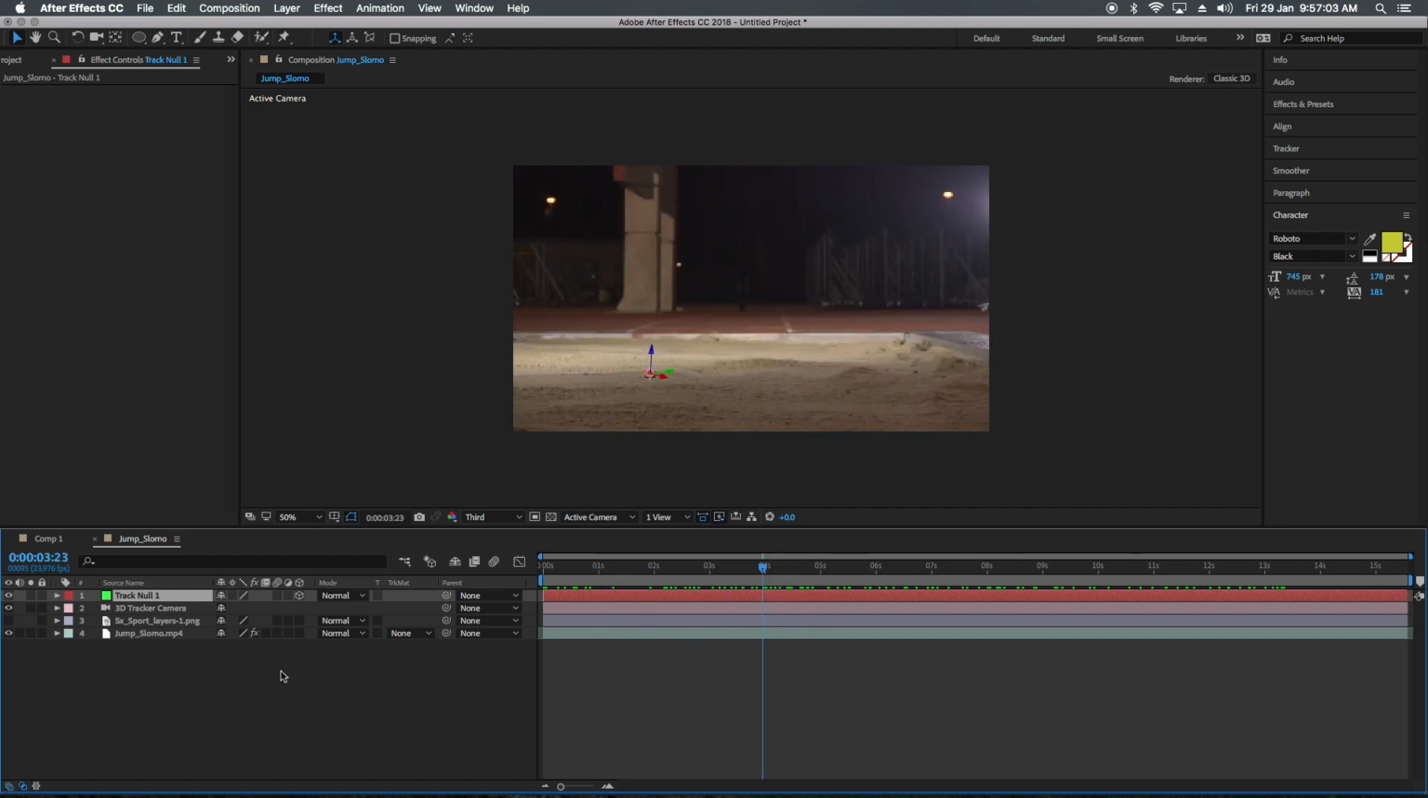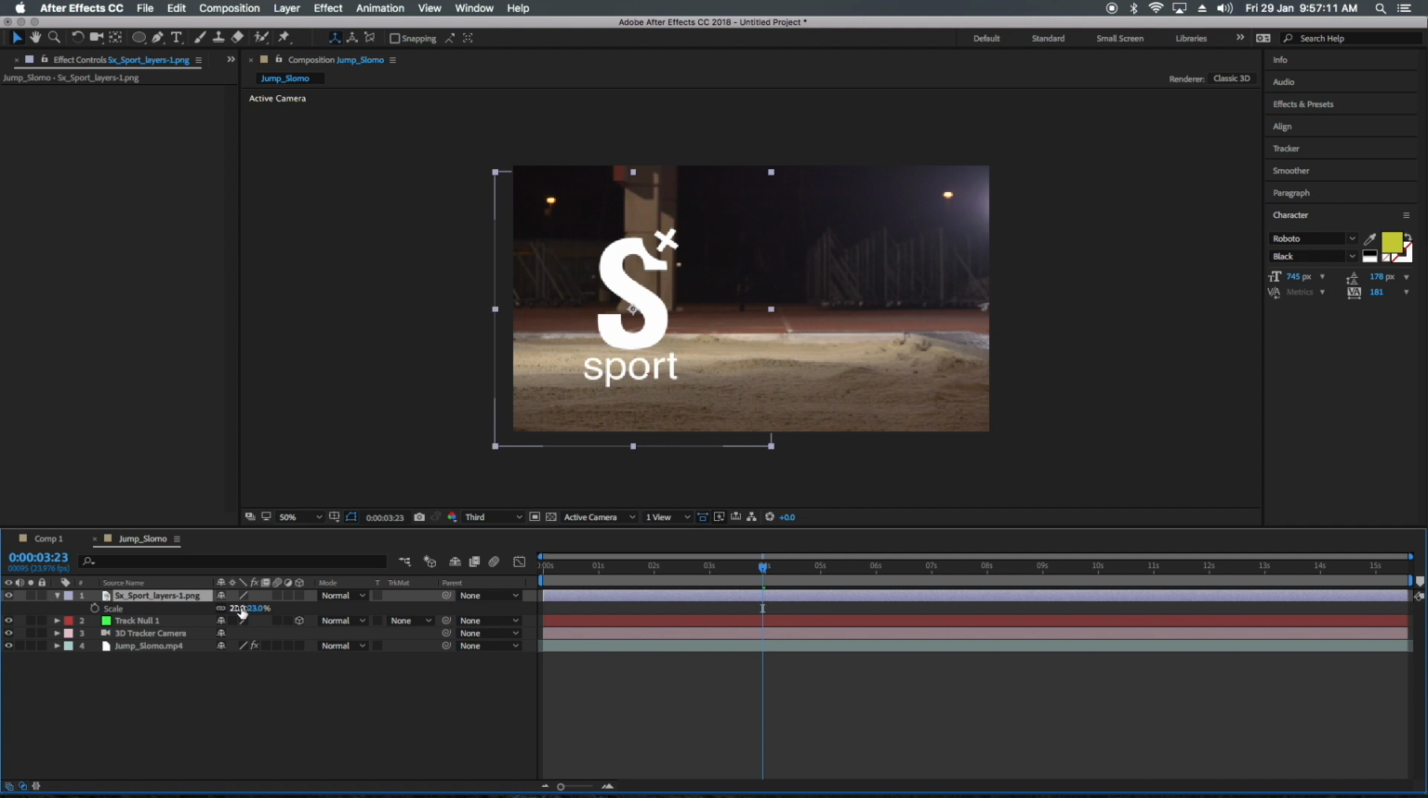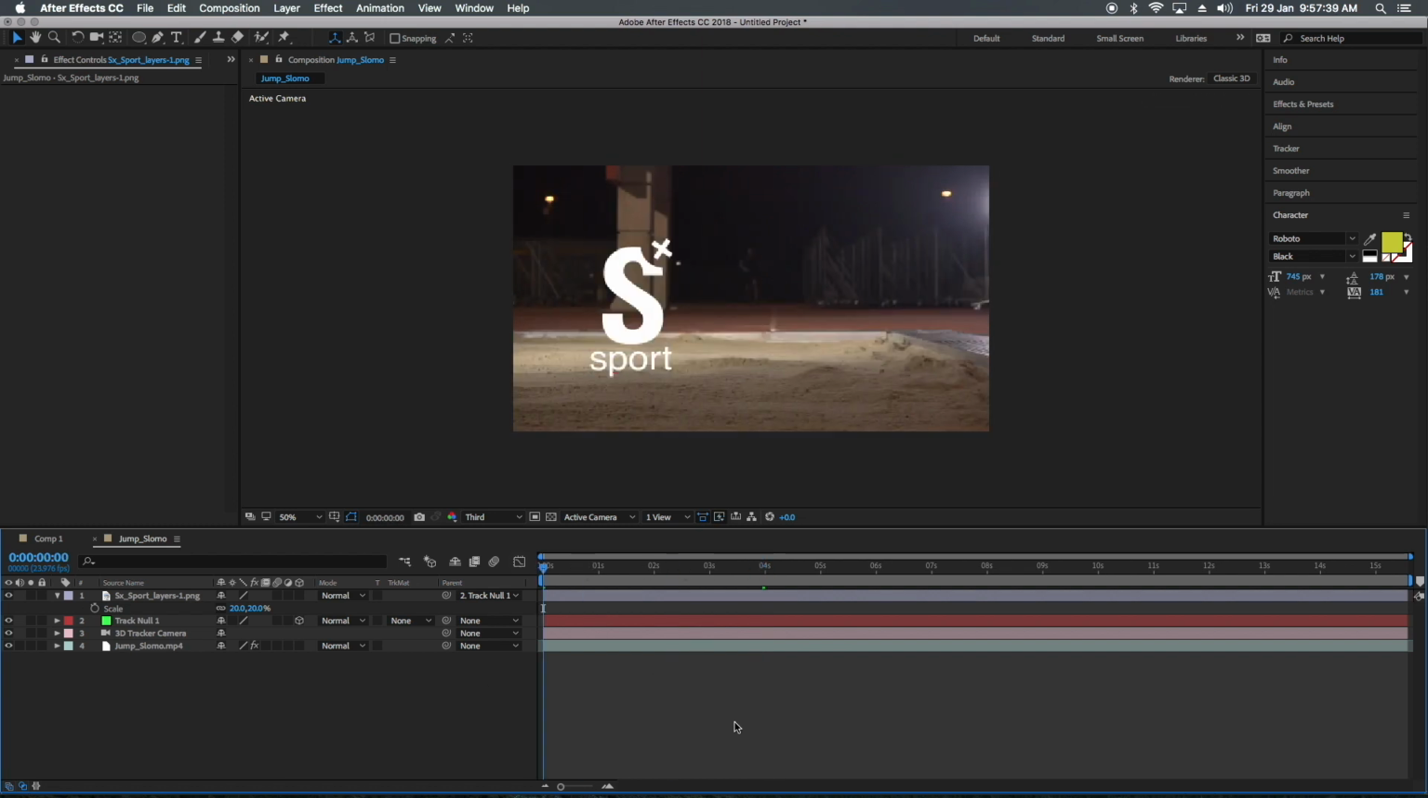And if I move, you can see this one is stuck to the position, it is not moving here and there. So now let's bring this sports layer and let's make this logo 20. I'll press enter, and now what I have to do, I have to parent this to the tracker. This is what we learned yesterday. I'll just parent this to the null object. So now you can see it's parented with the second layer, that is track null 1. Now let's play this again.